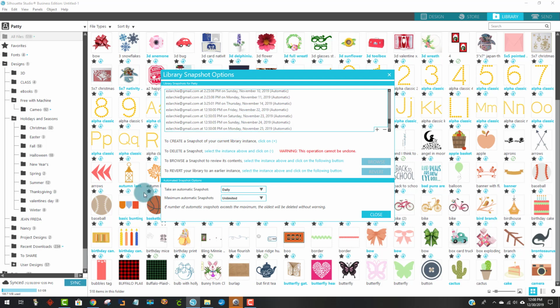But I have mine set up right here, automatic snapshot option. Mine takes an automatic snapshot daily. I probably don't need to have it on daily because not that much stuff changes. And the maximum automatic snapshot is unlimited. But I could say something if I want to, like I could change it to 10.